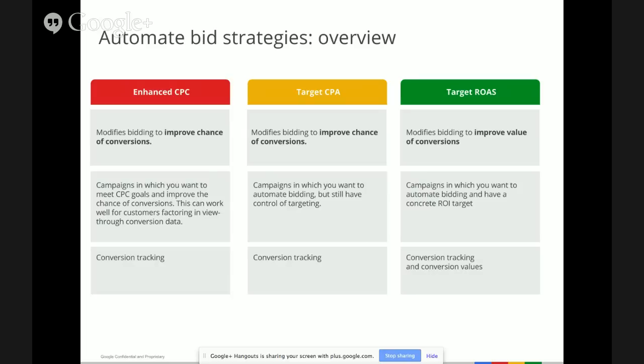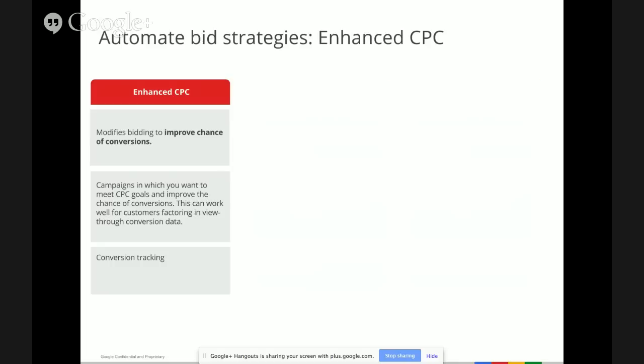Let's look at each of these strategies a bit more closely. With Enhanced CPC, you're still setting a max CPC bid, and then you're asking us to flex that bid based on your conversion data. We start at your max CPC bid, and then we raise or lower the bid based on the likelihood that this impression will convert for you. We'll only ever go up to 30% higher than your CPC bid, so we're operating within a range around the CPC bid that you give us.